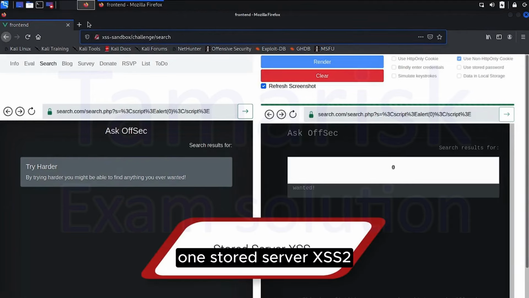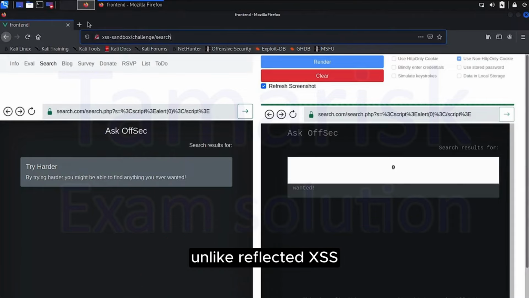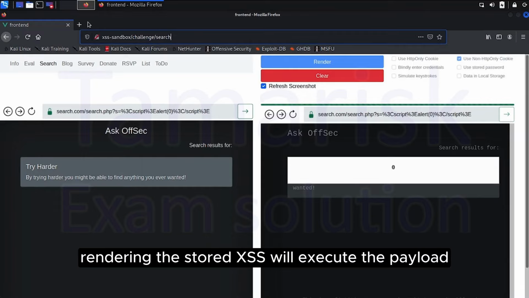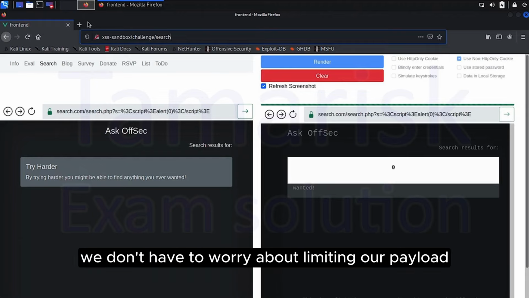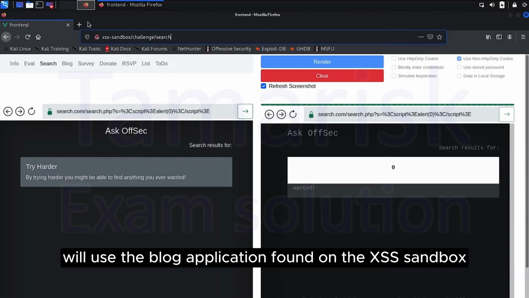Stored Server XSS. Unlike reflected XSS, stored XSS does not require us to send a specially crafted link. Instead, any user that visits the vulnerable page rendering the stored XSS will execute the payload. Because of this, we don't have to worry about limiting our payload to GET requests. For this example, we'll use the blog application found on the XSS sandbox.